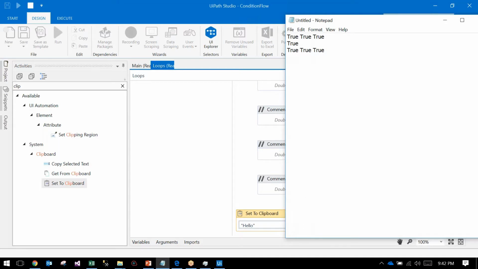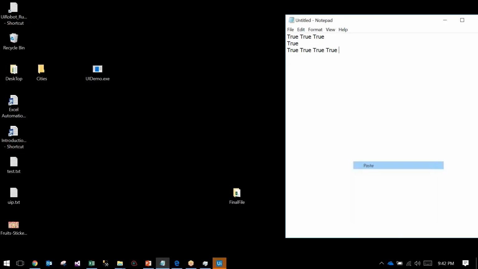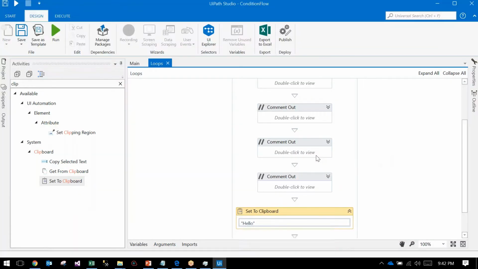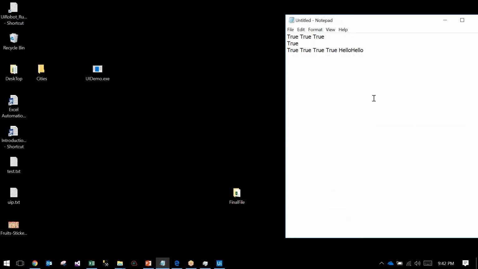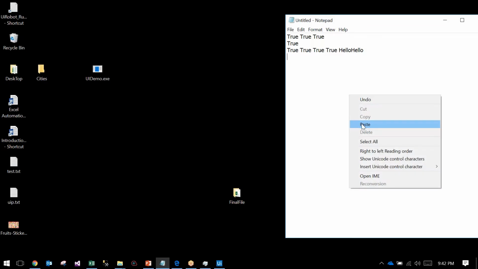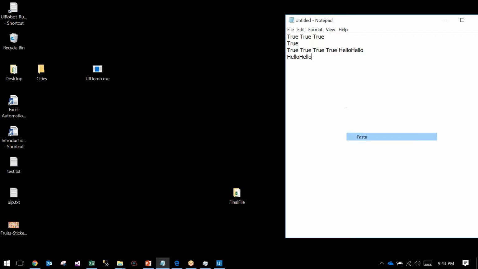So whenever you copy any text or file, anything, it will go and place the text into the clipboard. So you can set the clipboard, right? Now I'm pasting, see, it is coming as a hello.